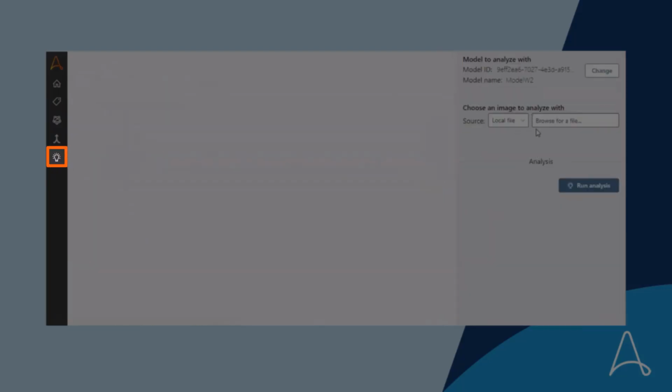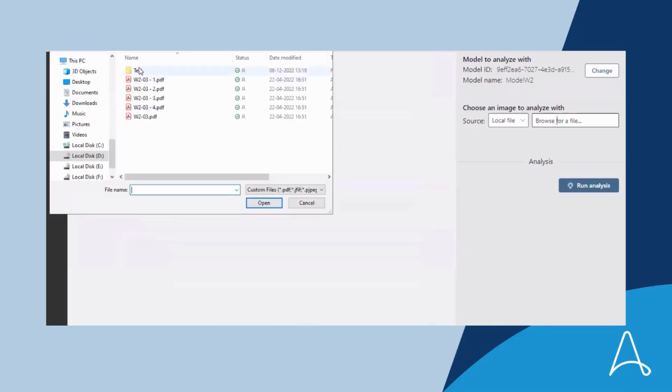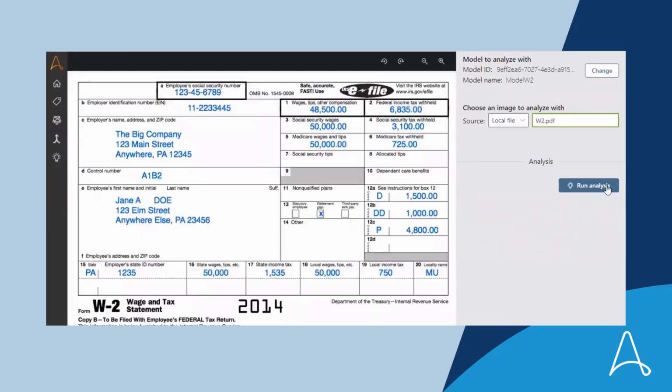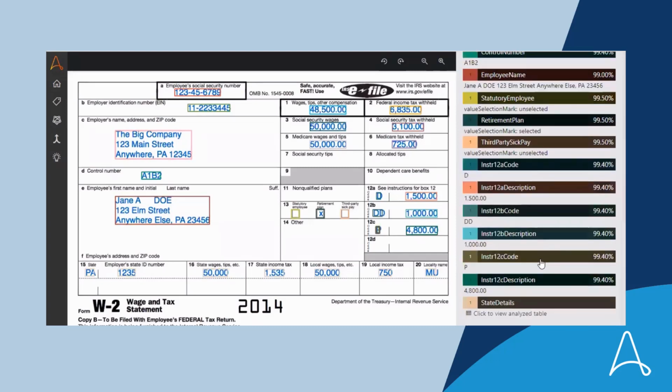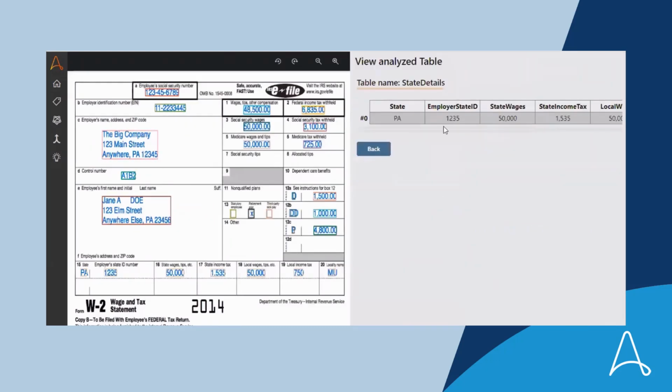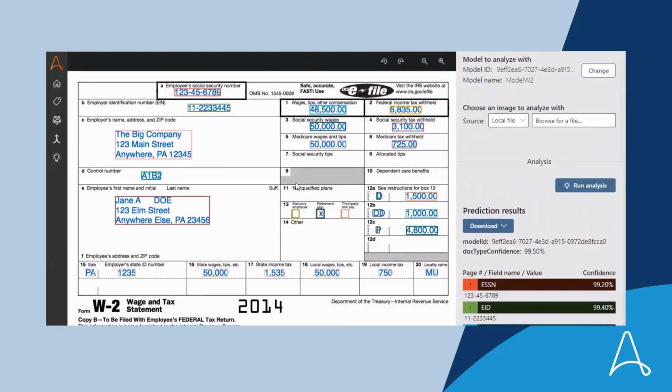Document automation enables Min to test the model using a test document, so she decides to take advantage of this capability. She selects a test W-2 document and runs an analysis on the document. She observes that every field was extracted properly. Now she is ready to consume this model within a document automation learning instance.